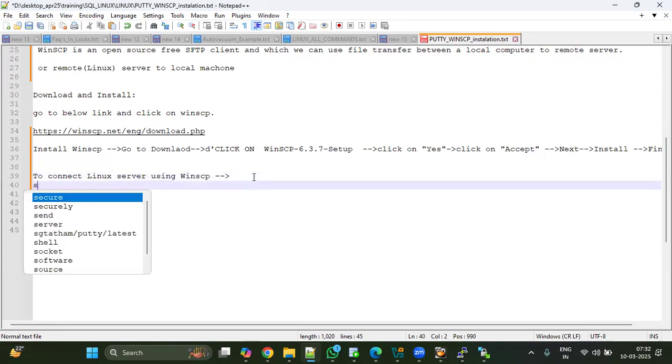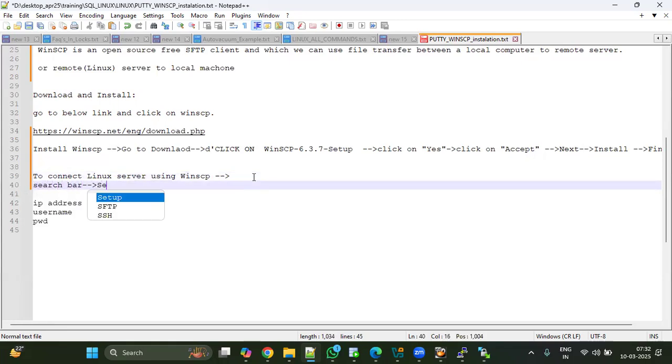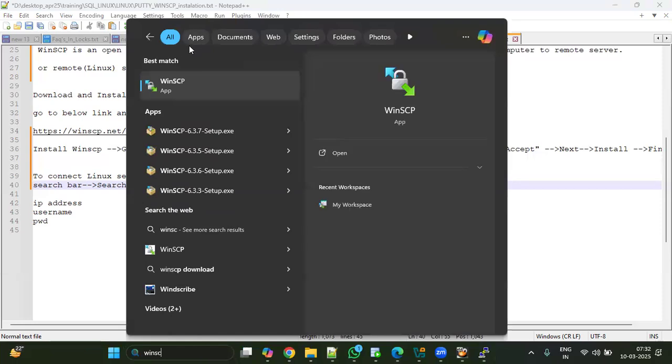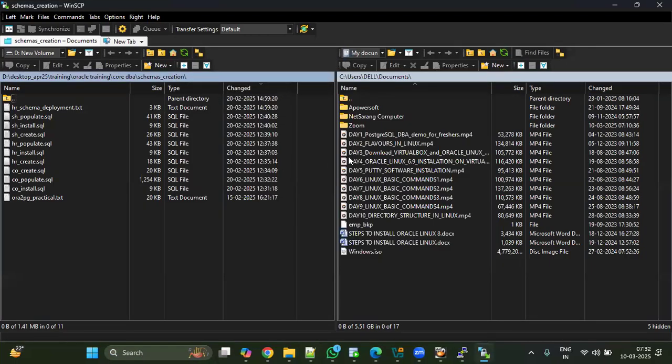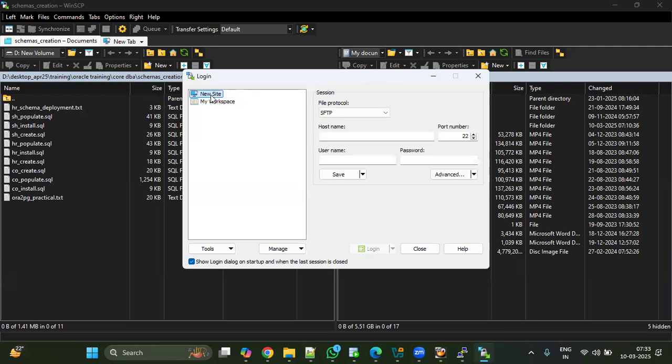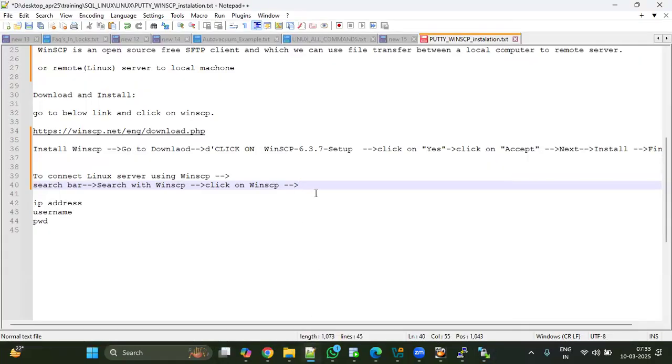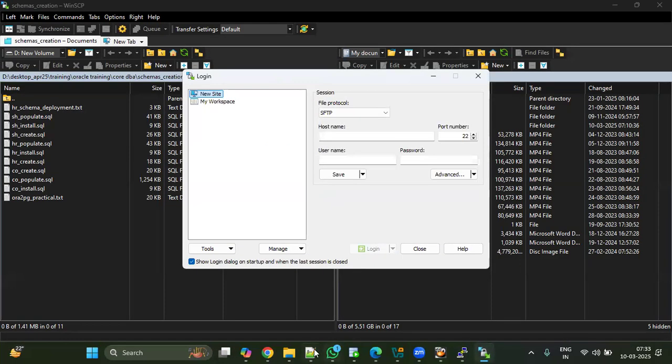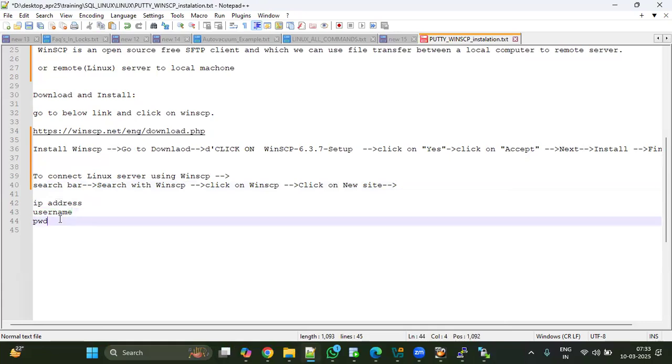How can we connect? In the search bar, search with WinSCP. Click on WinSCP. Yes, it's open. Now click on new site. After it opens, click on new site. Give the IP address, username and password. Here also we need IP address, username, password.